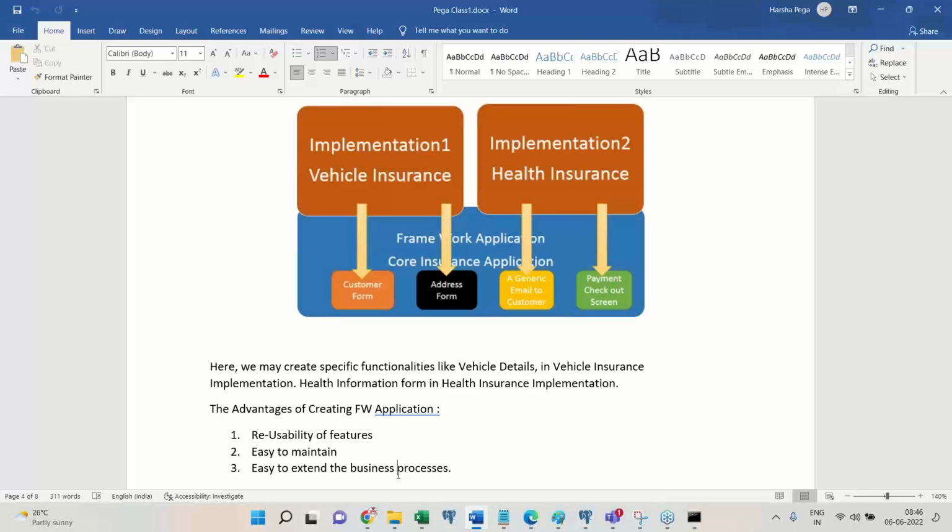Imagine I have vehicle insurance and health insurance today. Tomorrow I am going to set up a new business, I mean, like a new line of business. Let's say home insurance. For home insurance also you need customer form, you need address form, you need a generic payout screen, payment screen, and you need a generic email, right? I don't need to create all this once again. I will set up a new line of business called home insurance on top of the existing framework. All the functionalities that are already there in framework will be accessible to my newly added implementation.